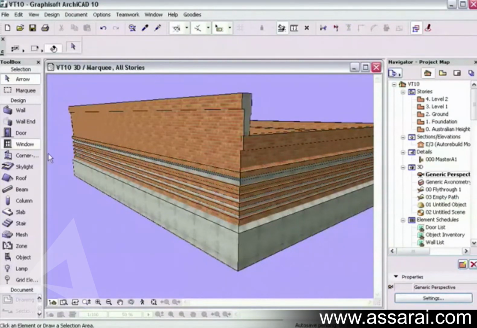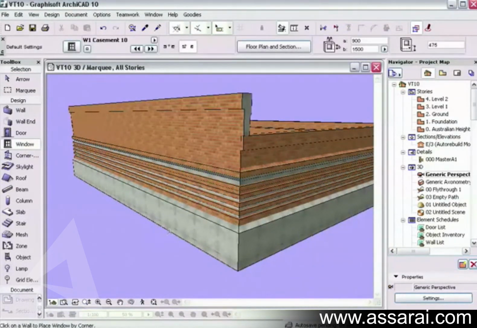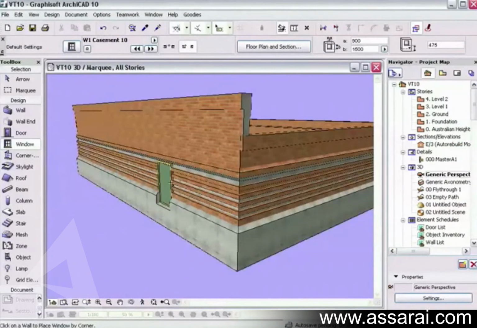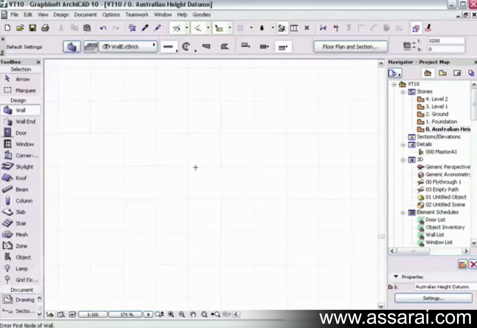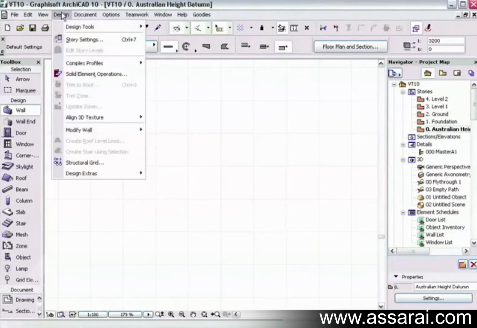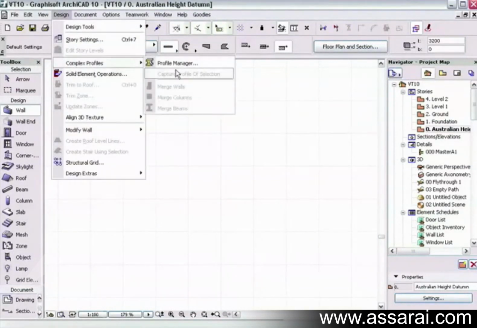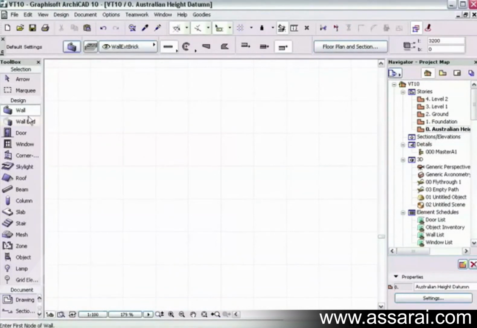And if I place the window in there, just any old window, we should see that that is sitting in there perfectly, as per where we placed our opening reference lines that we defined in the complex profile manager. The final option that we have is to merge walls, which at the moment we haven't drawn anything yet, so it's not available.